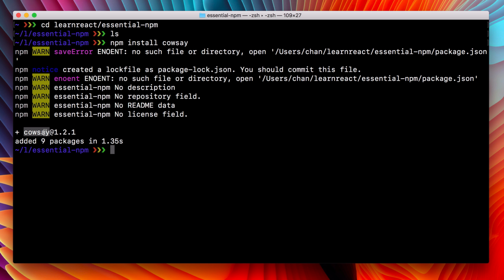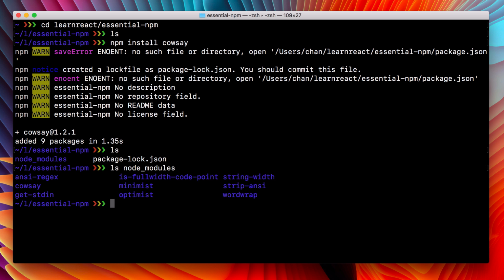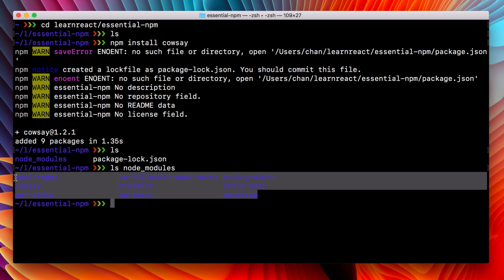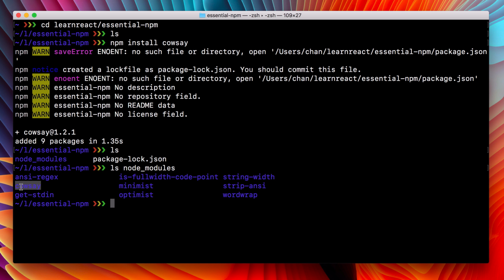So what changed? Let's run ls again and see what is in our directory now. We have a node_modules directory as well as a package-lock file. Let's take a look in node_modules and see what is inside there. So these are our 9 packages that were installed. Cowsay is the one that we installed directly, but it uses all of these additional programs to do the work that it is doing.